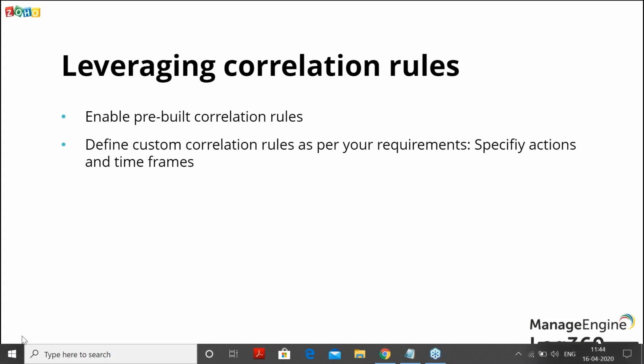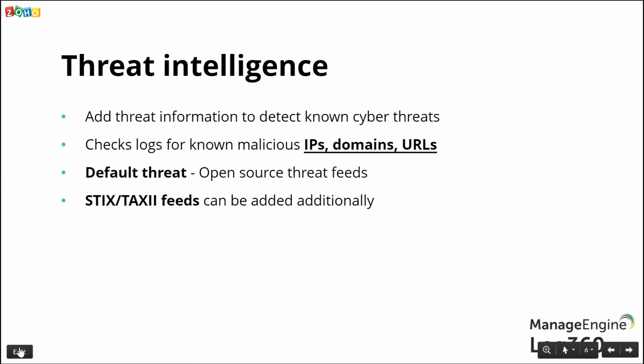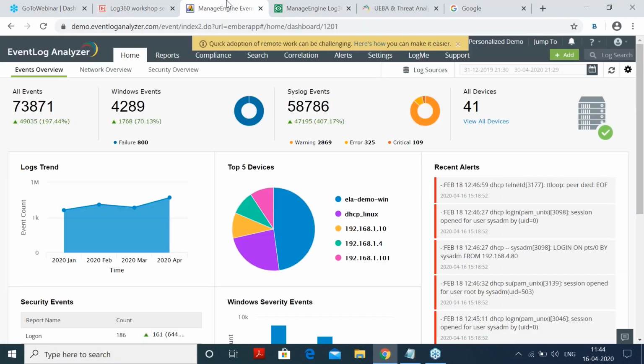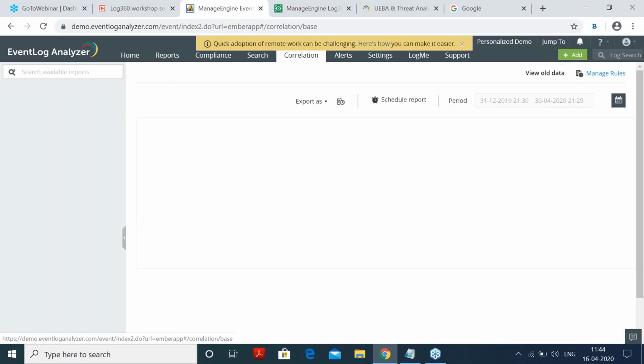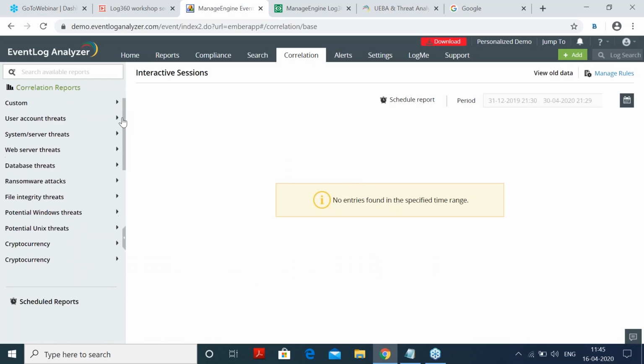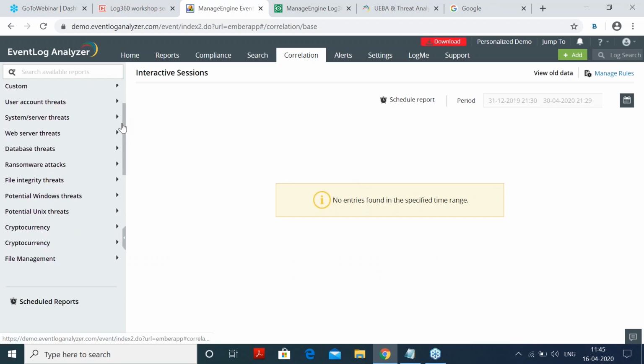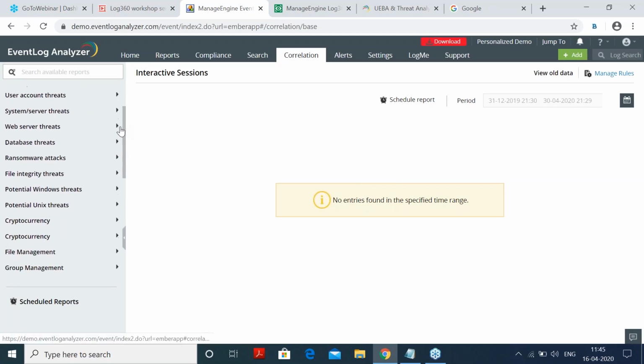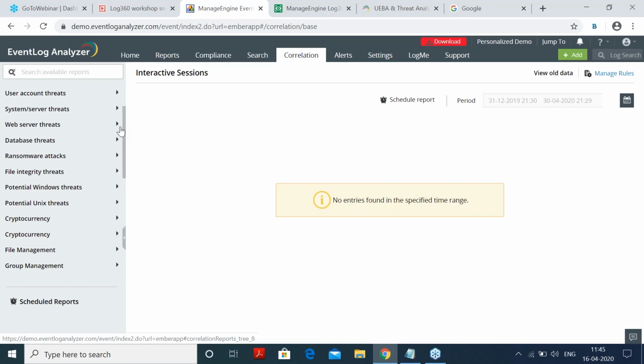I'm going to jump into Event Log Analyzer and show you how correlation rules would look like. So you can find this in the correlation tab of the solution. And in the correlation tab, on the left pane, you will see the various correlation rules that we have. These are the built-in rules or the built-in algorithms that are tracking specific kinds of use cases.